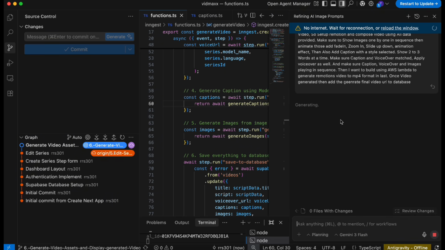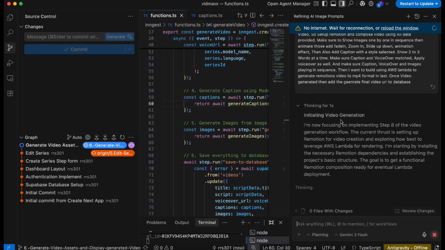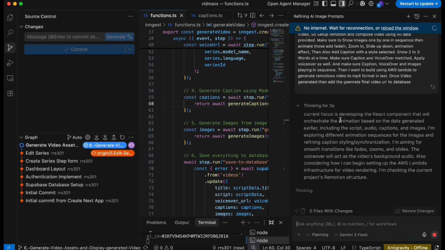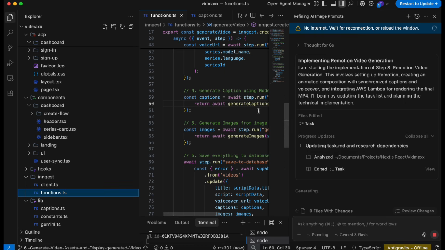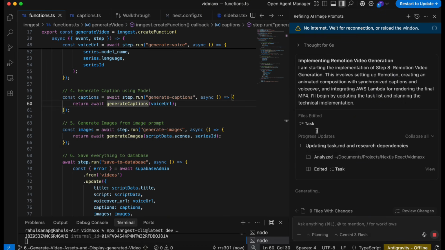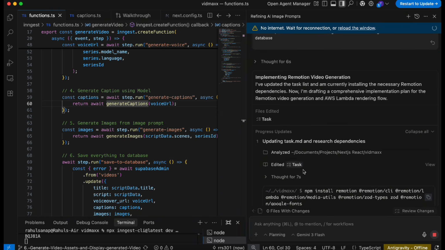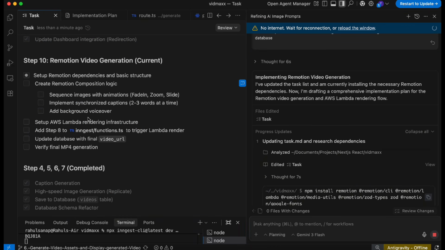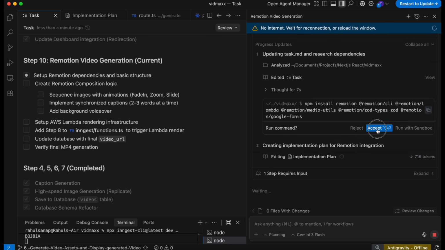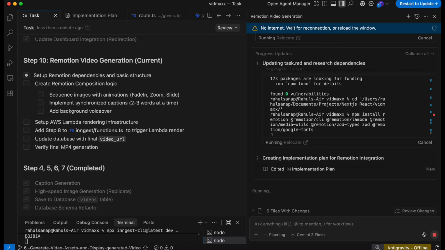Now it is very important to review the implementation plan and task, and make sure that whatever steps we added, this AI understands it, and then we'll verify and proceed with that. If I go to this task, these are the things they added. It looks correct, okay, so simply accept it for now.